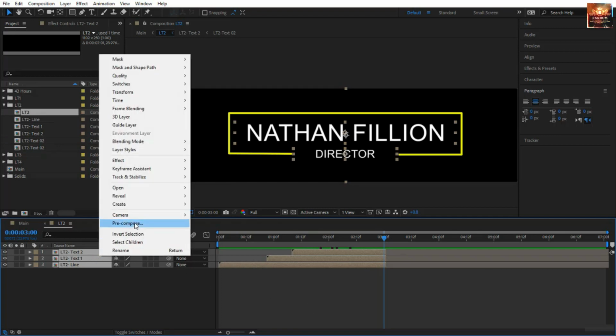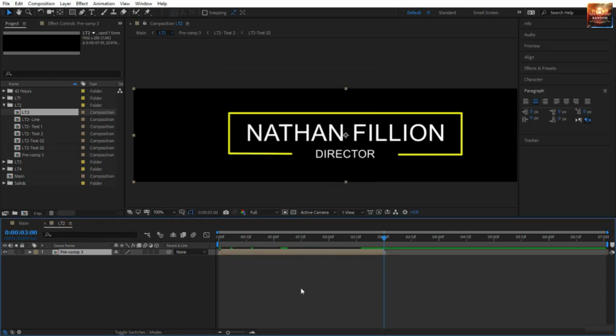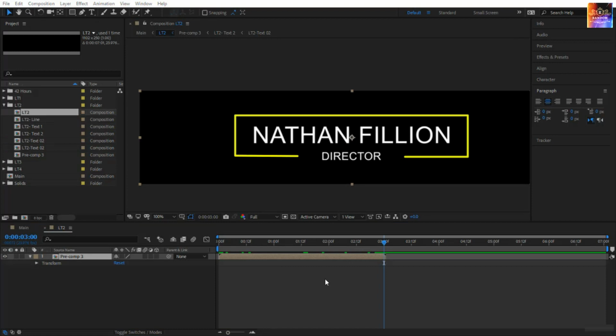Then we came over here and we said, okay, let's create now a pre-composition. And we made sure that adjust composition duration to the time span of the selected layer is checked. And of course, it's going to take 3 seconds because this is the maximum time on the longest layer. Click OK. Let's start applying the time remap.